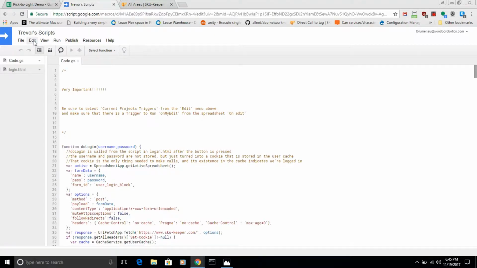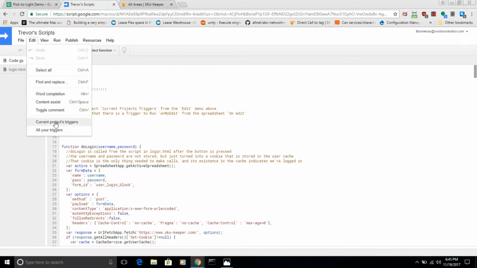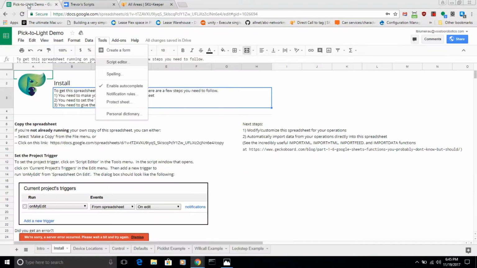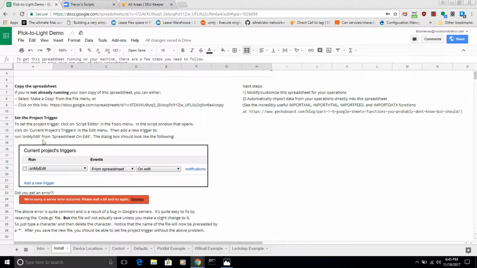And the way we do that is we go under Edit, and we go to Current Project Triggers. And you can see here I've already set mine so that it will run on my edit from the spreadsheet on an edit event. And I've outlined all of this over here. If you look in the spreadsheet, you can actually see, I'm just going to close this now, go back to the spreadsheet. You can see here, there's the dialog box.